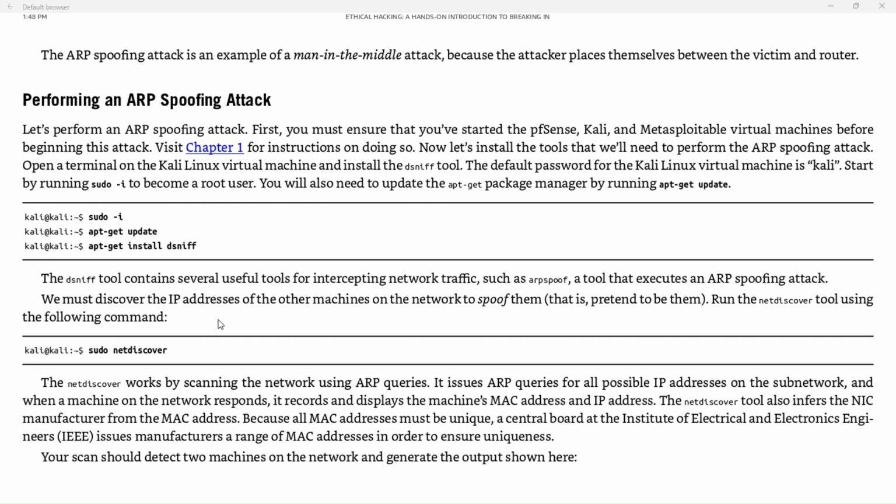Okay, the dsniff tool contains several useful tools for intercepting network traffic. The more you practice this, the more you'll know which tools to use, okay? But you can write this down in your hacking book. So if you have a little book, put ARP spoofing attack, underline it, put sudo -i, apt-get update, apt-get install dsniff. Just write that down.